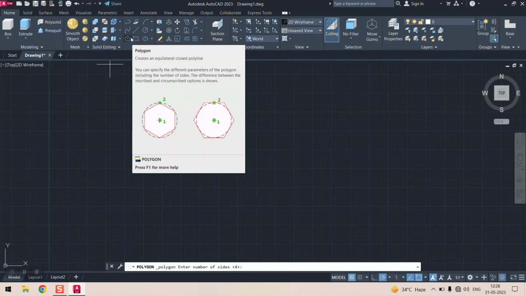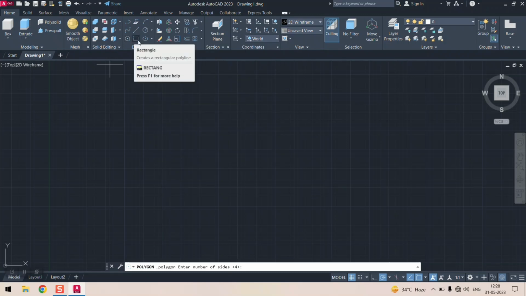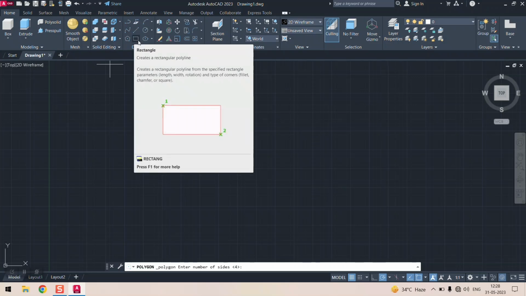In inscribed, your polygon will be created inside of your circle. In circumscribed, your polygon will be created outside of your circle. In the rectangle command, you can create your rectangle with the help of a polyline. In the rectangle command, you don't have the polygon command. The polygon command is completely separate, so it is not combined with the rectangle command. Both are different commands.